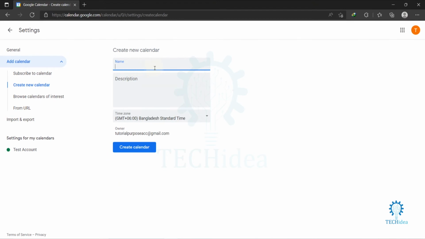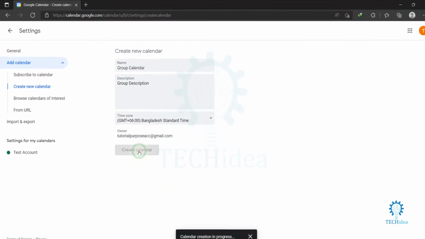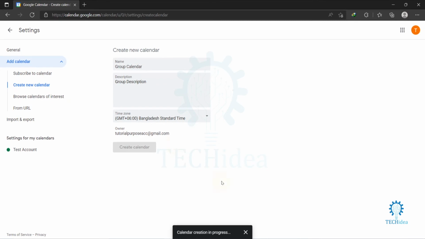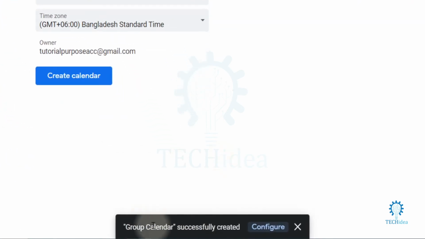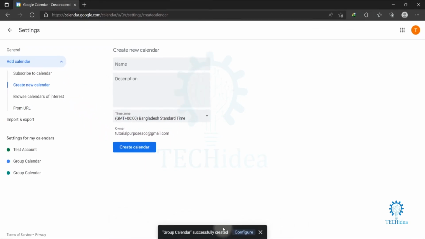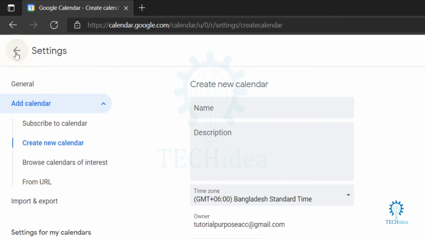Now type the calendar name and description and select the time zone here. After typing name and description and selecting the time zone, click on Create Calendar. When this type of notification shows, that means your calendar was created. Now go back by clicking on this arrow icon.